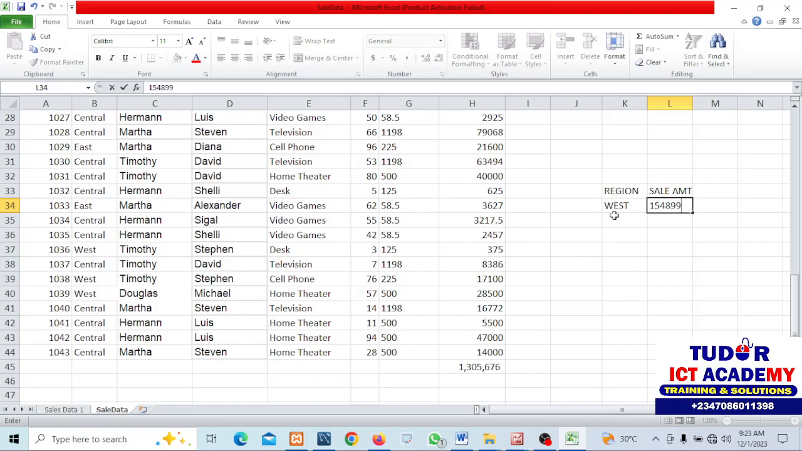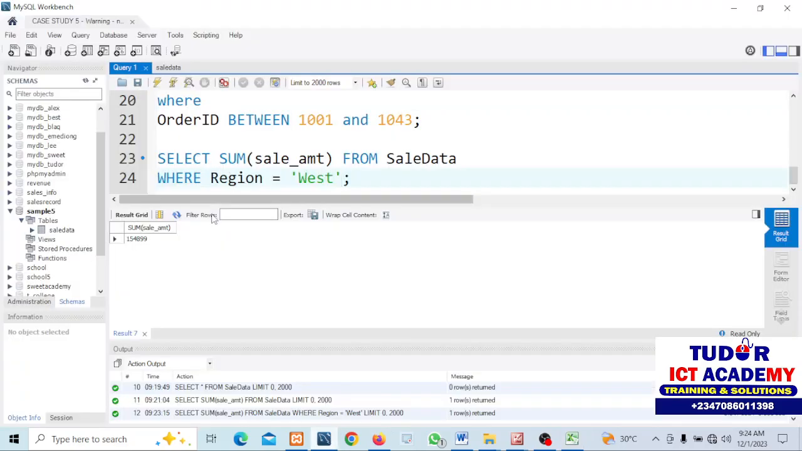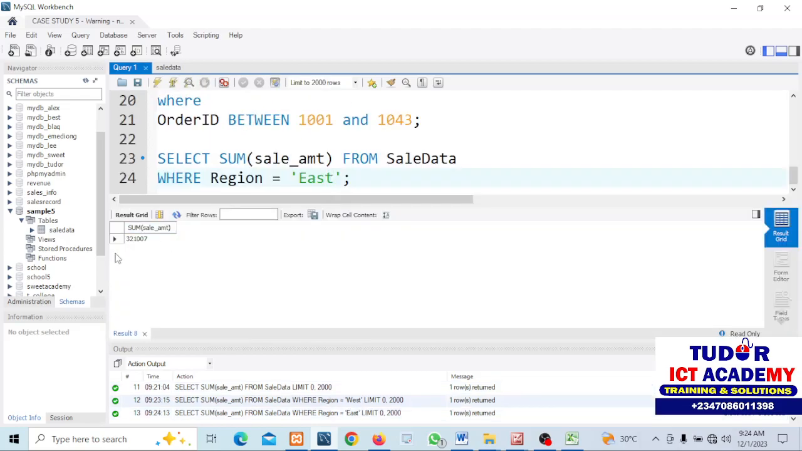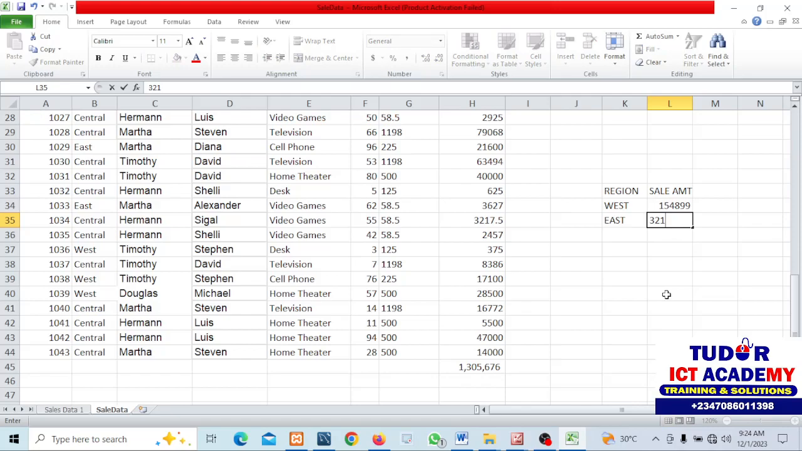154,899. Let's check it for the east. What do we get for the east? We don't need to type this again. We just need to change this from west to east. We run the query again, and the answer is 321007. Then we have the central.